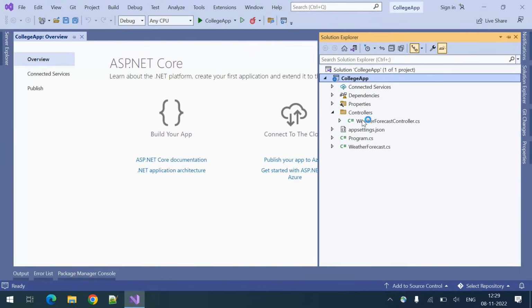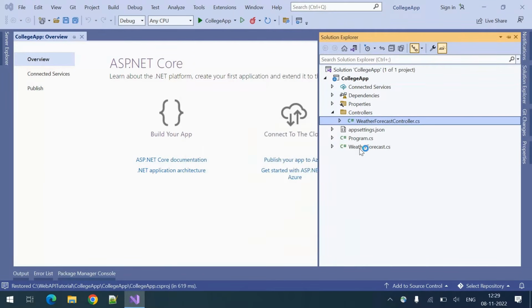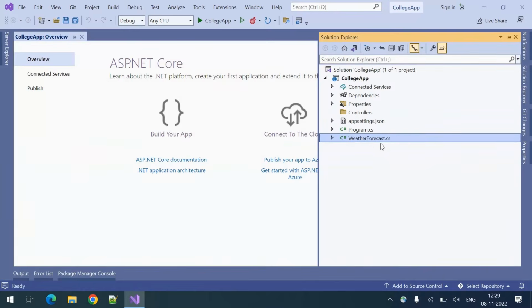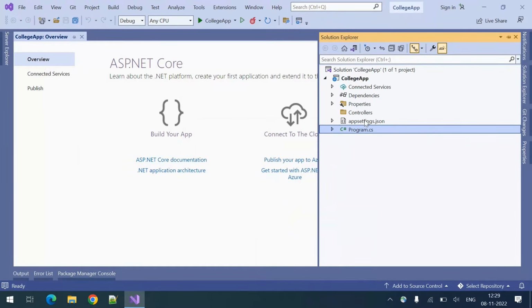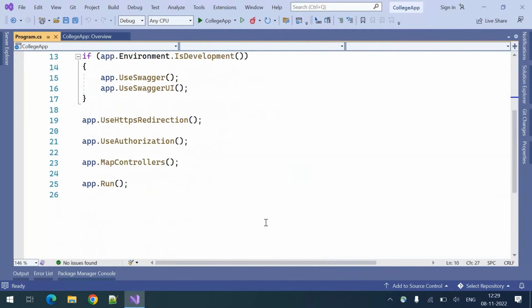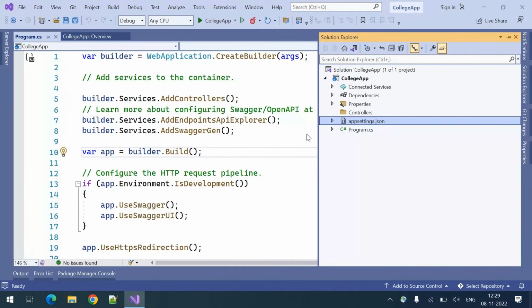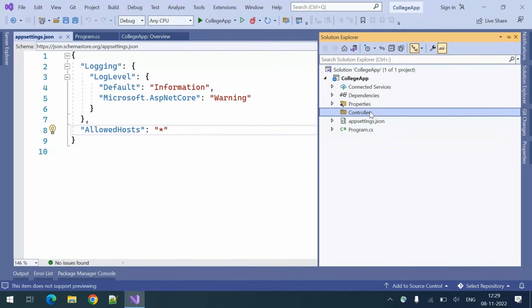And these are the controllers I have. I wanted to remove the existing controllers, so I'm cleaning up the project. Okay, so this is the program.cs. This is the place where I'll do all my Web API related configurations. We are going to discuss this later. This is the settings file, for configurations. So we can put all the configurations related to this project here. And this is the controllers folder.